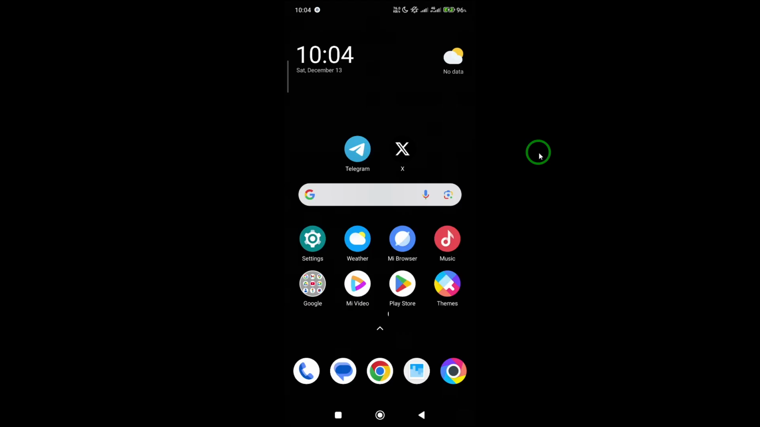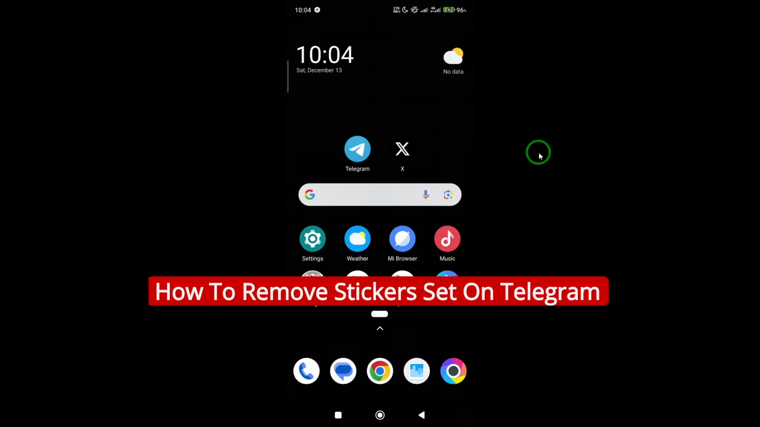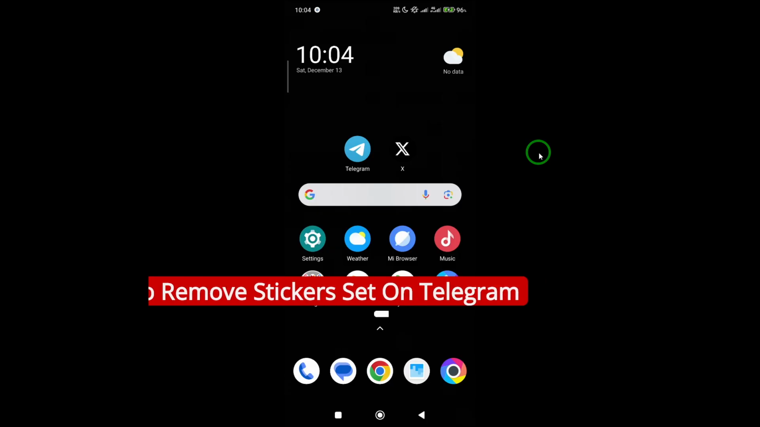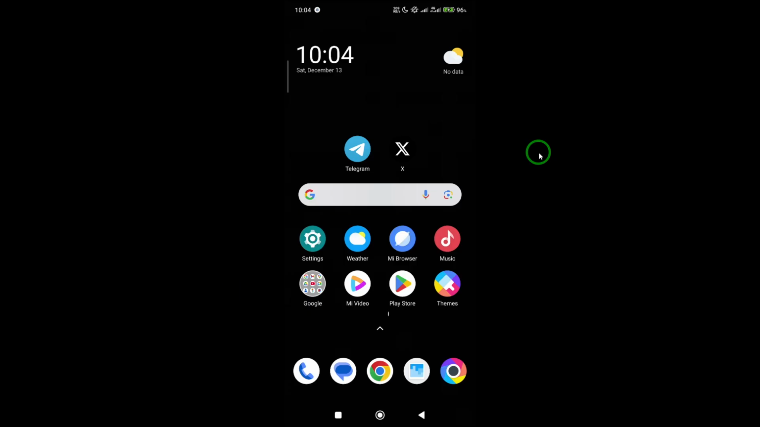Welcome. If you have too many sticker packs cluttering your Telegram and want to clean things up, this quick guide will walk you through how to remove any sticker set in just a few taps. First, grab your phone and open the Telegram app.